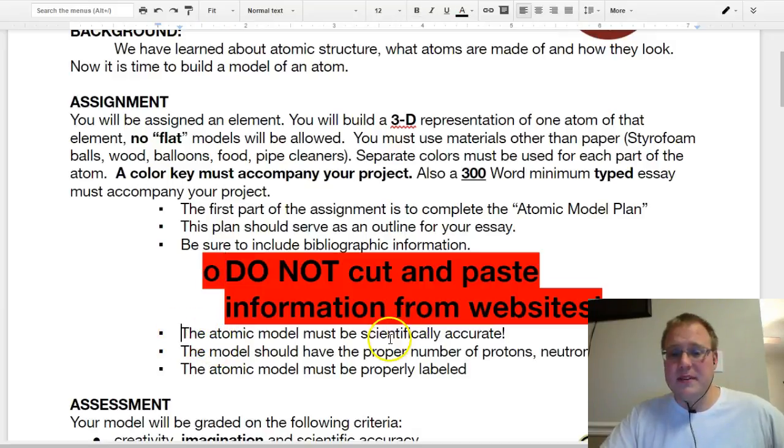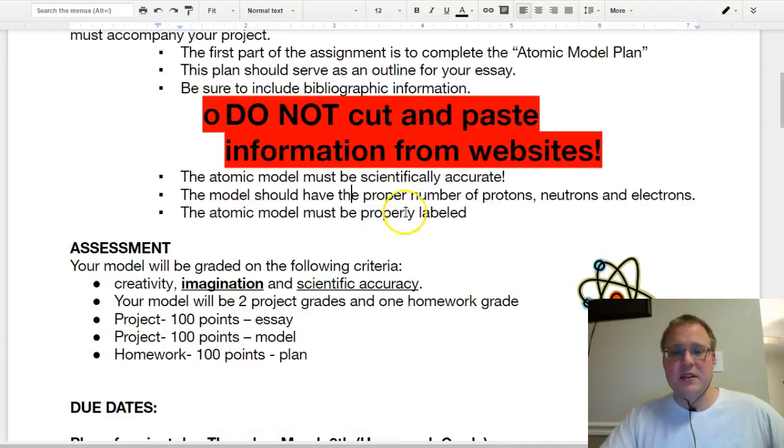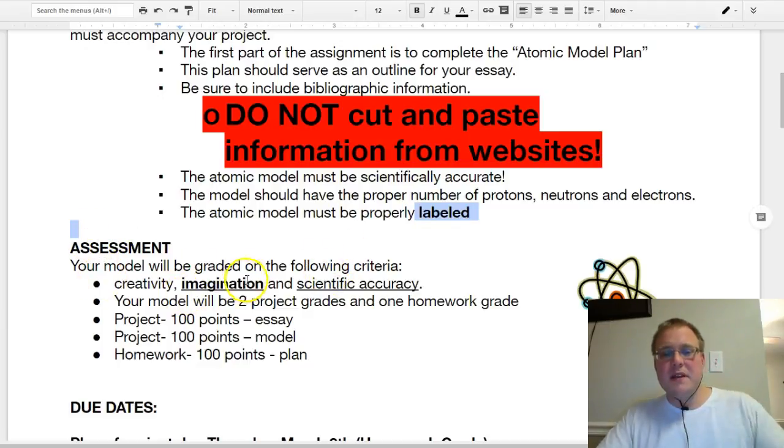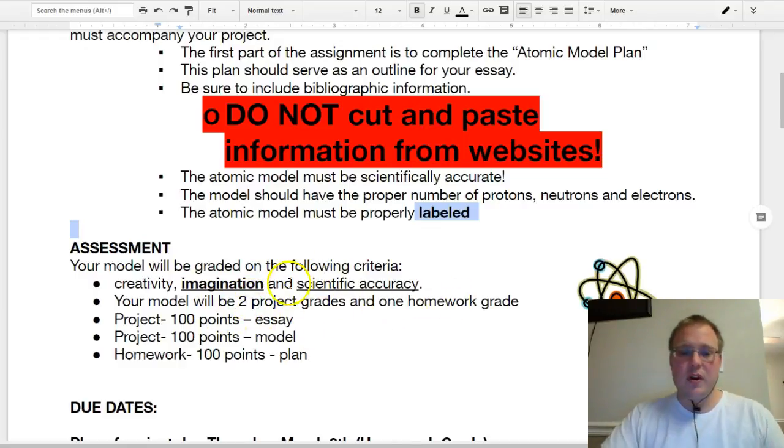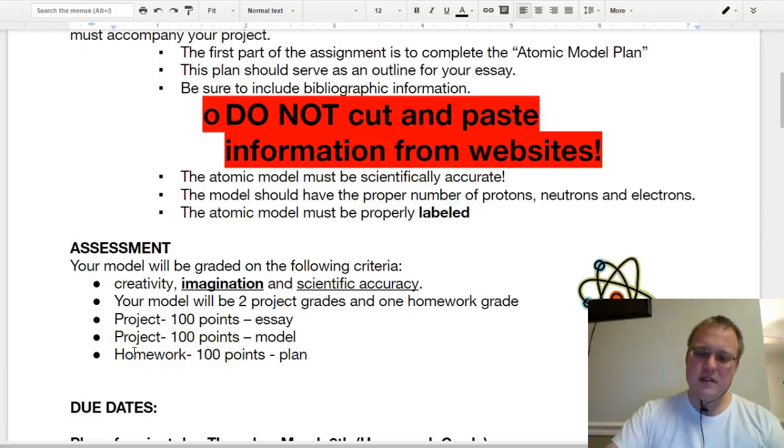Now for your model, it should be scientifically accurate. It should have the proper number of protons, neutrons, and electrons, and it should be properly labeled. Once again, there's that label word. I want to see that key. Your model is going to be graded on creativity, imagination, and scientific accuracy, and it'll be 2 project grades and 1 homework grade. The project grade is 100 points. The essay is. The model is 100 points, and the homework assignment, the plan, is also 100 points. This homework is assignment 18.